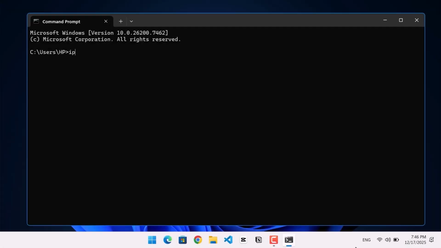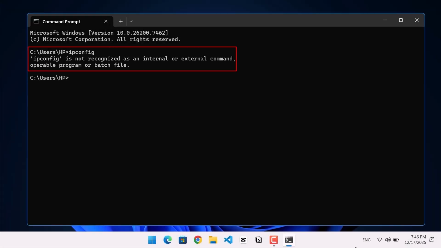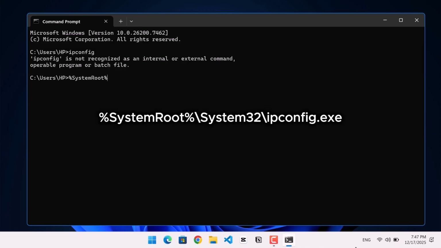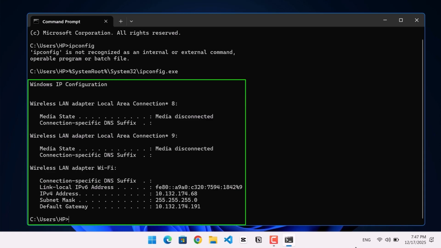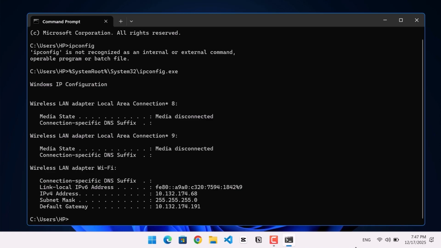If you type ipconfig in command prompt and see the error, don't worry, I'll show you exactly how to fix it. First, type this command and press enter. If this works, your system is fine. It just means System32 is missing from your path.